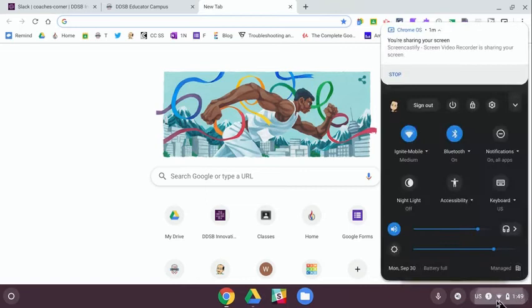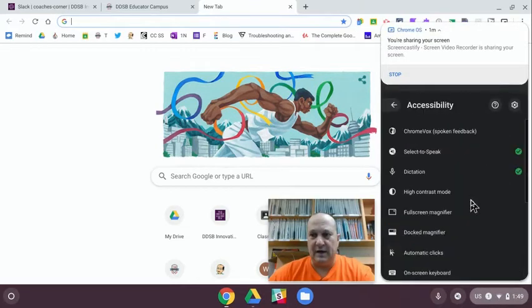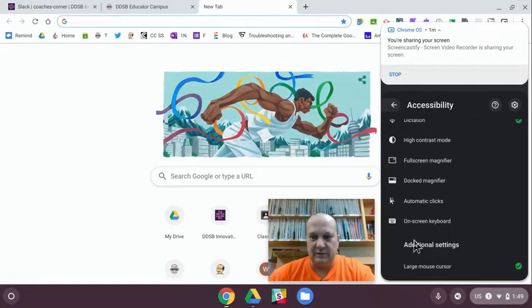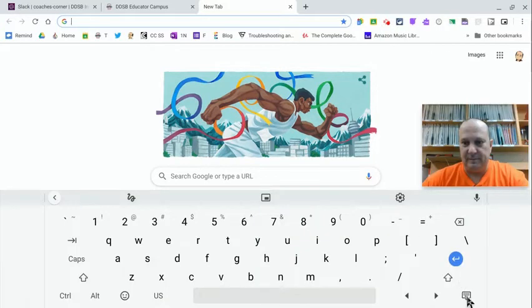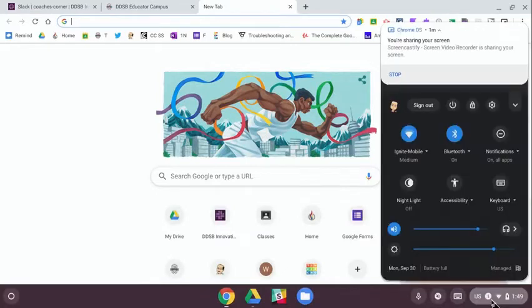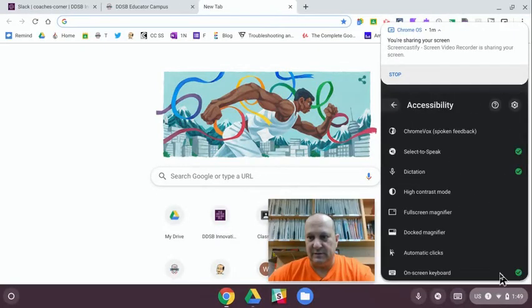So from that pop-up, there are some very valuable tools. I have a couple turned on already. I really like Select to Speak and Dictation. Those are good tools, but we are going to add on-screen keyboard. I can toggle that keyboard on and off using the accessibility button. If I turn it off, that keyboard disappears. If I turn it back on, then that keyboard shows up down here again.